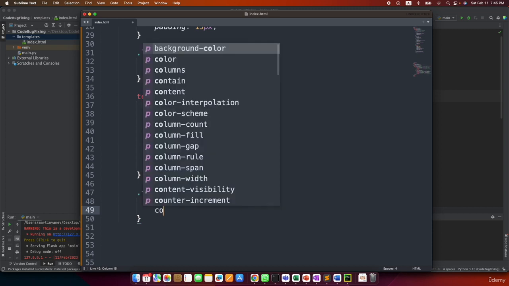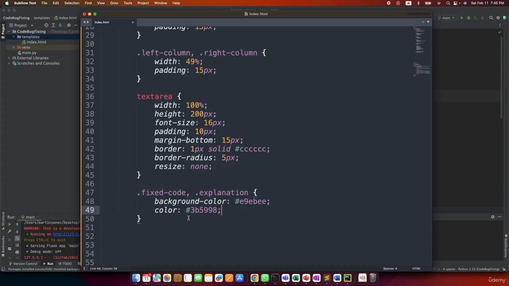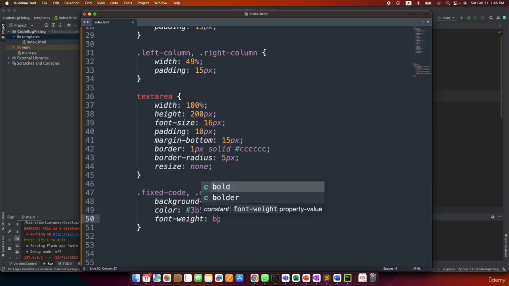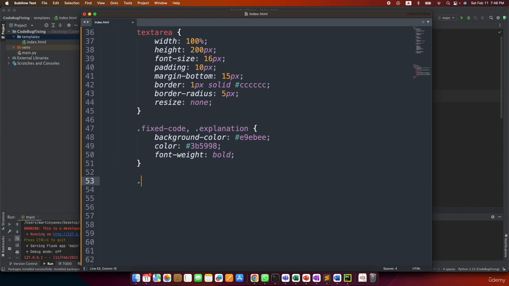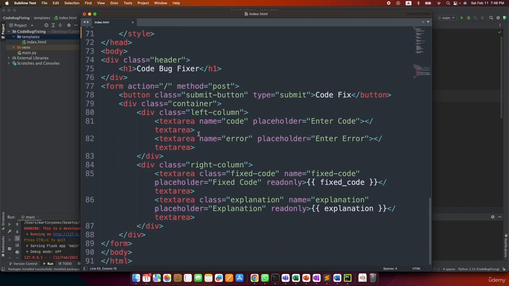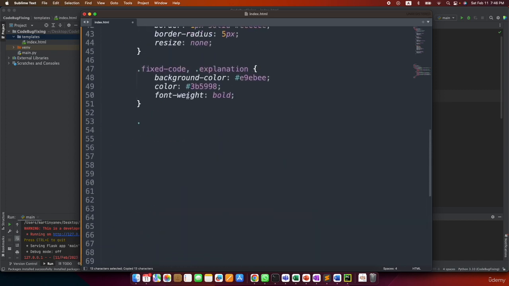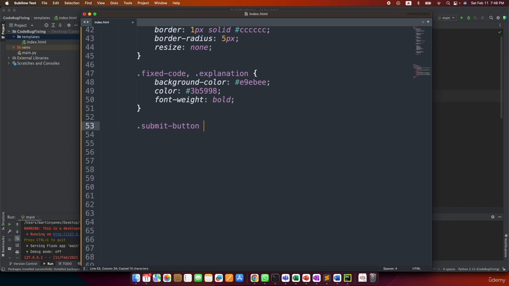And after that I will do color. Okay, and so this will be the color of the text. And finally, the font weight will be bold. Okay, great. Now let's design the submit button. So I will just go here and copy its class. So here is the submit button, right? You can just copy that, go up and do .submit-button. And then let's do firstly the background color.